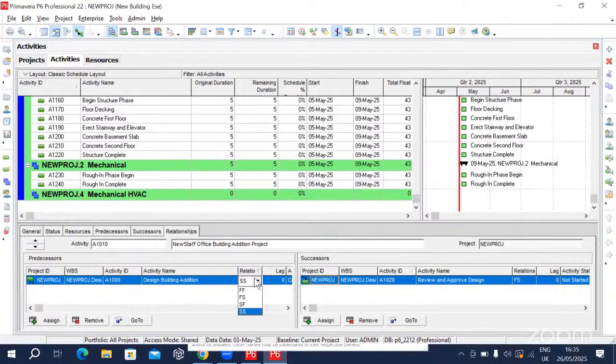If you use it, your manager will query you right away. You only use finish to start, start to start, start to finish, or finish to finish. Never make the mistake of using SF.